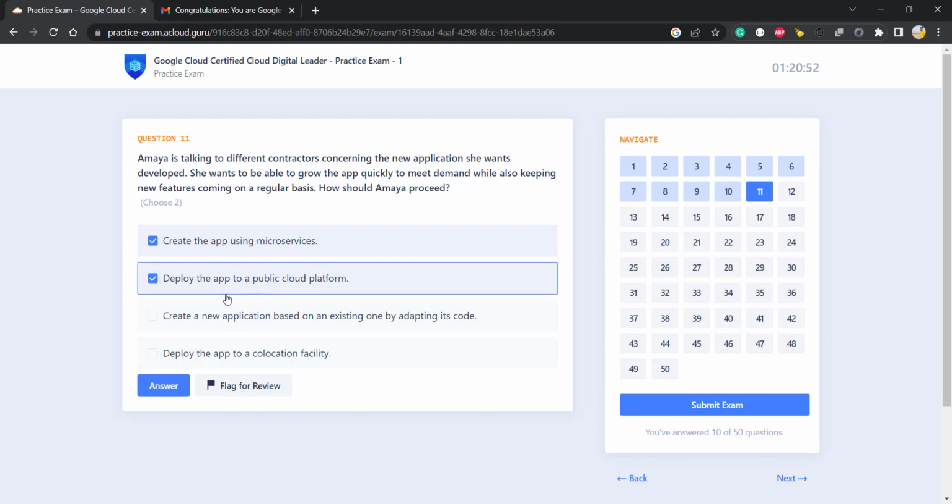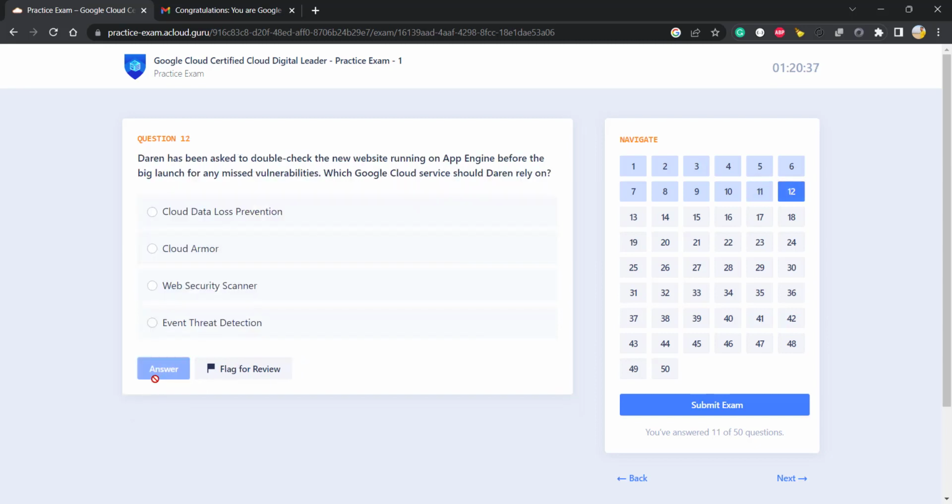This is also a good one, because I don't think the third one is going to be the answer anyway, and I don't remember what this colocation facility is. I think I have forgotten this. Okay.